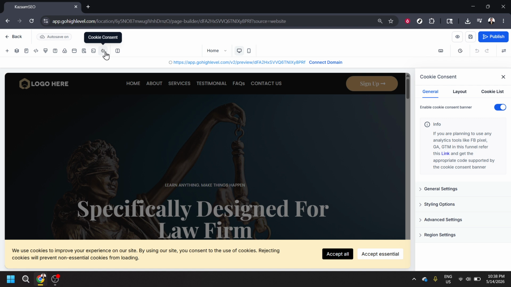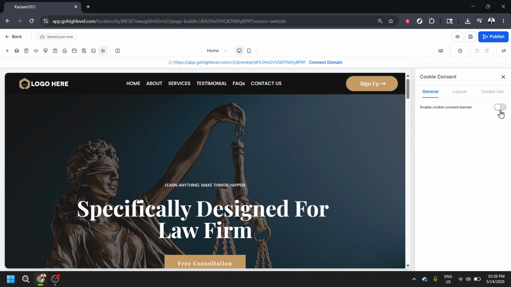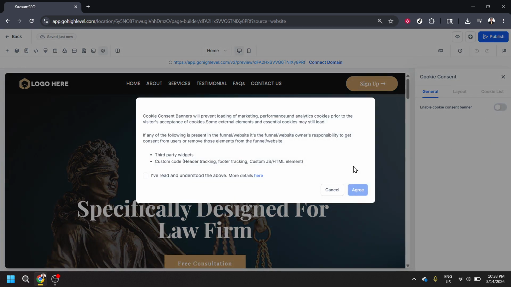Next, enable the banner by switching on the option labeled Enable Cookie Consent Banner. The toggle will activate the built-in consent prompt. When it's on, GoHighLevel will present a banner to your visitors so they can acknowledge your use of cookies. Think of this as the on-off switch that governs whether your site displays the notice at all. Turning it on doesn't change how your site functions. It simply makes the consent message visible and actionable for your visitors.